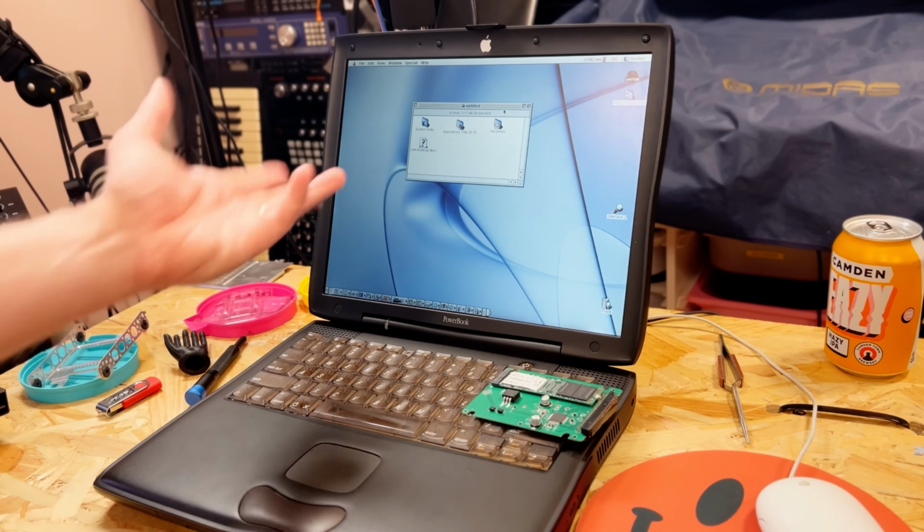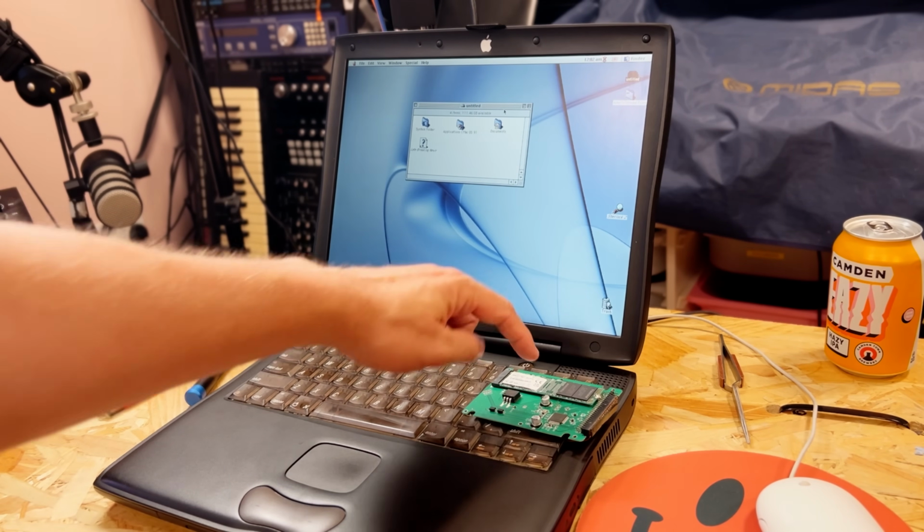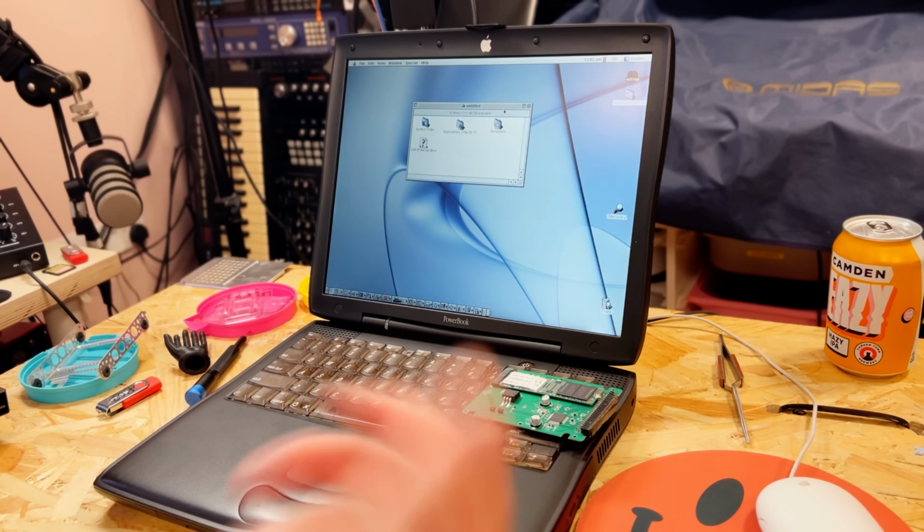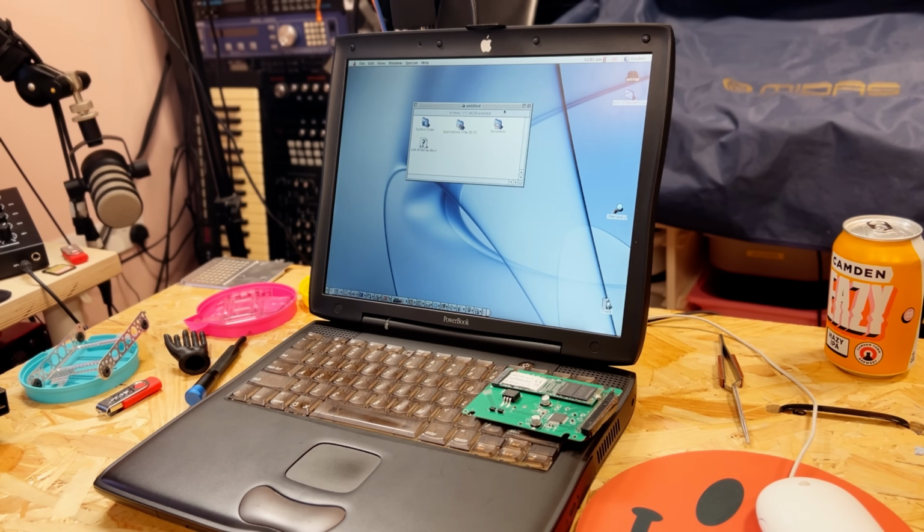Anyway, here we are, OS9. Isn't it charming? And it booted all by itself off of that, proving 6 months staring at this thing was all worth it. That's it. Good luck, and thanks very much.